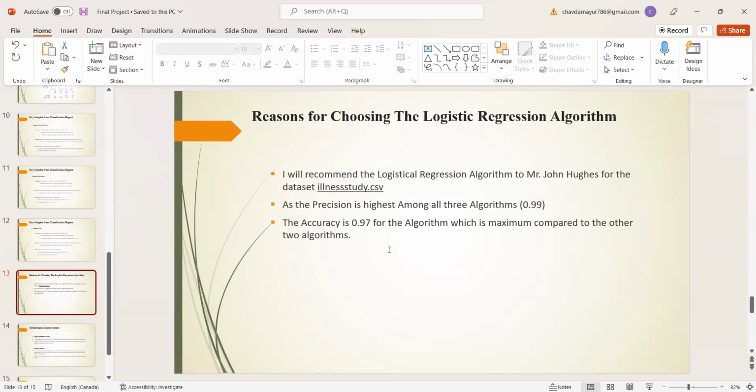Now the question: which model would I suggest to Mr. John Hughes for this dataset? I will be choosing the logistic regression algorithm. I recommend the logistic regression algorithm to Mr. John Hughes for the dataset illnessstudy.csv, as the precision is the highest among all three algorithms at 0.99, and the accuracy is 0.97, which is the maximum compared to the other two algorithms.